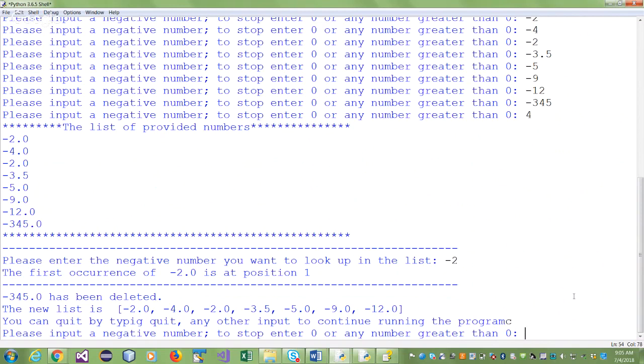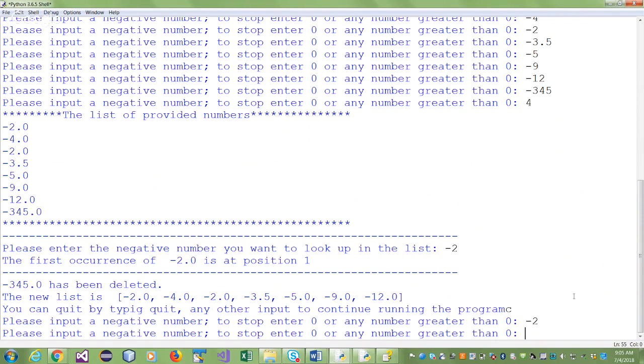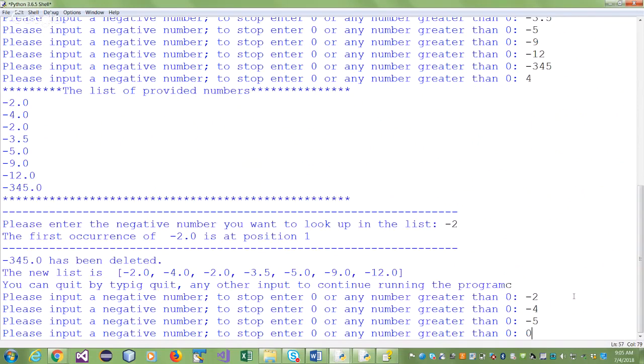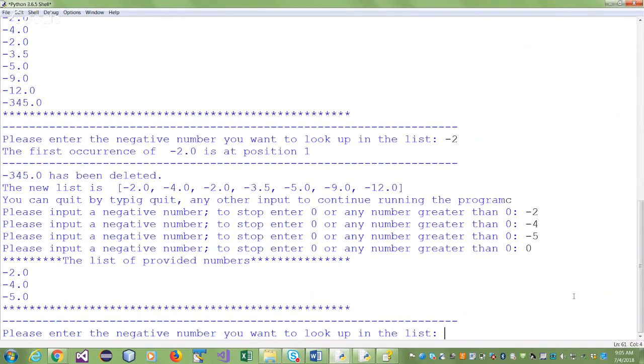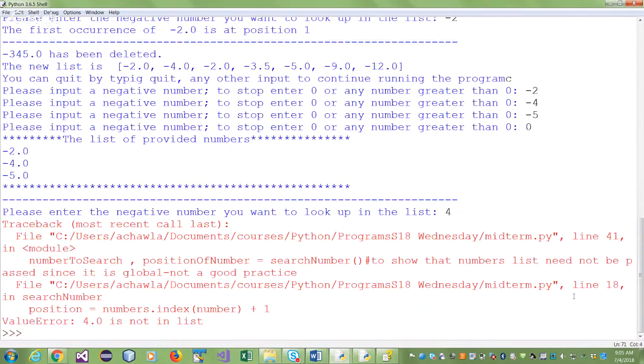Okay, so let's try it once more. Minus 2, minus 4, minus 5, and a 0. Because I want to show you something. If I want to look up a number in the list that does not exist, and I say 4, I have a value error. And that's what it was saying, that it returns a value error. You will say, oh God, what do I do now? Therefore, I kept it simple. I didn't even ask you to do that. But today we will learn how to take care of these errors.